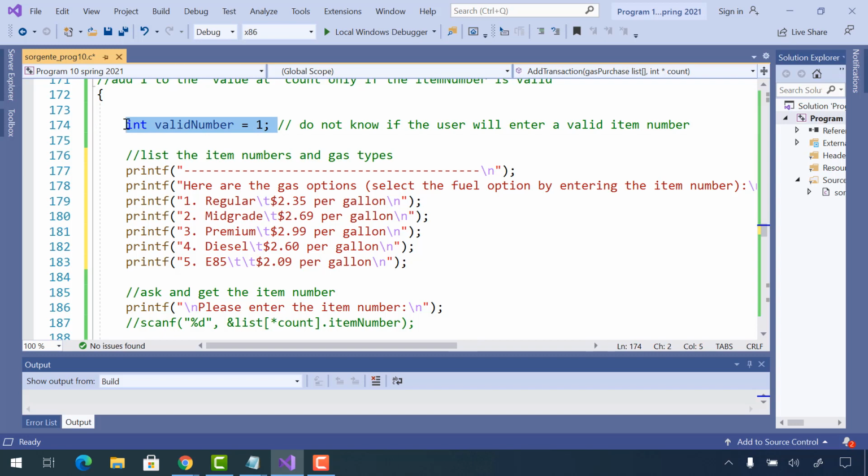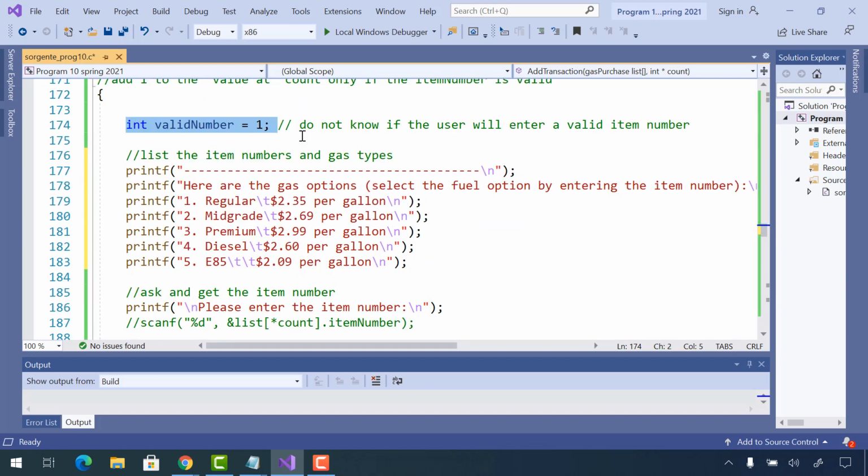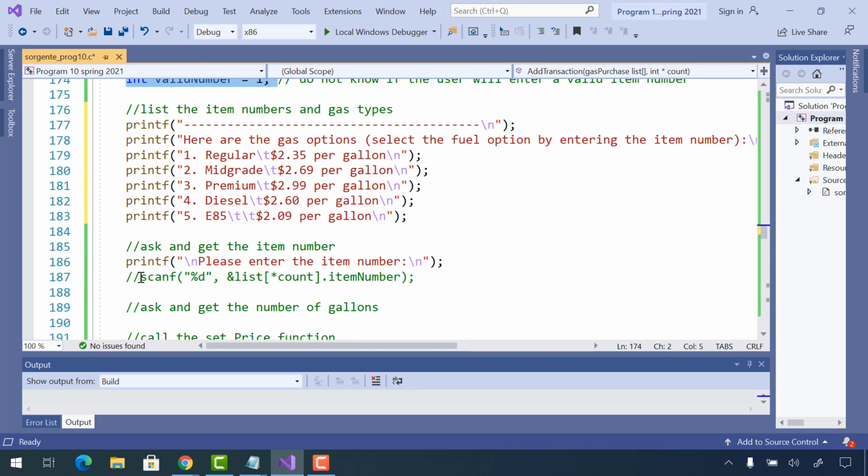The reason that we need this valid number is that we need to make sure that the user will enter a valid number. They're not going to have to enter the gas type, we're going to use the gas type number that they enter in order to set the other fields. So we're going to display these, and then we're going to use scanf to get the item number from the user.